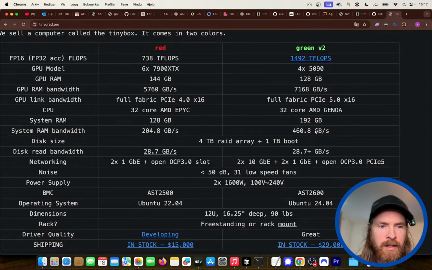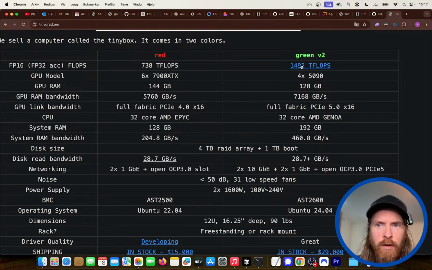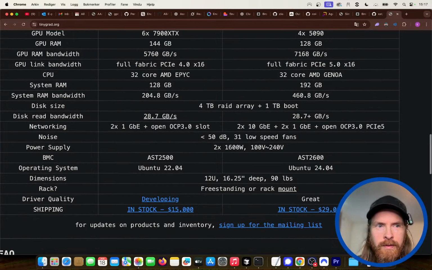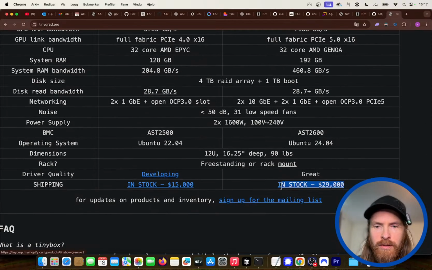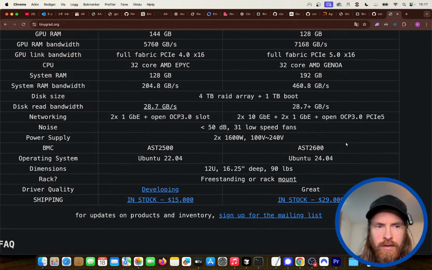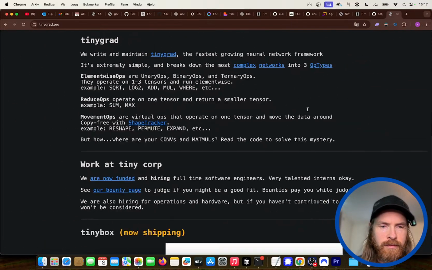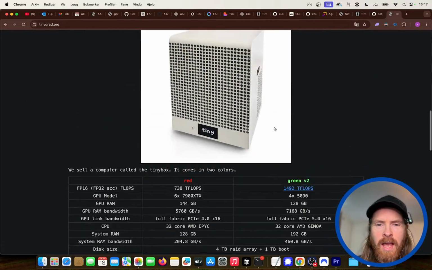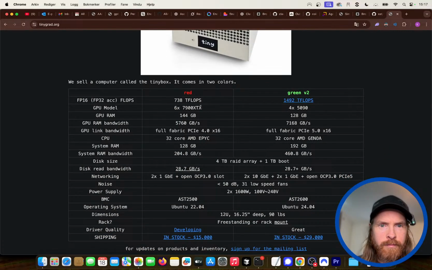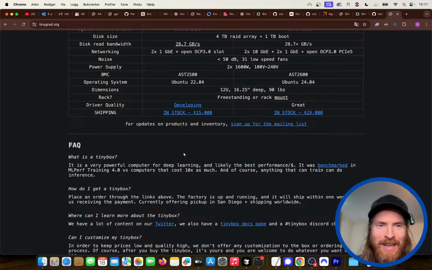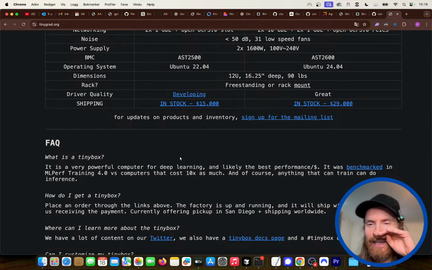VRAM is how much? I guess they just say flops. So GPU RAM is 128, I guess. Yeah. And in stock, $29,000. Runs on Ubuntu. Tiny grad. It's pretty crazy. I guess red is AMD. Yeah. 7900 XTX. New giveaway. Okay, that's a giveaway.